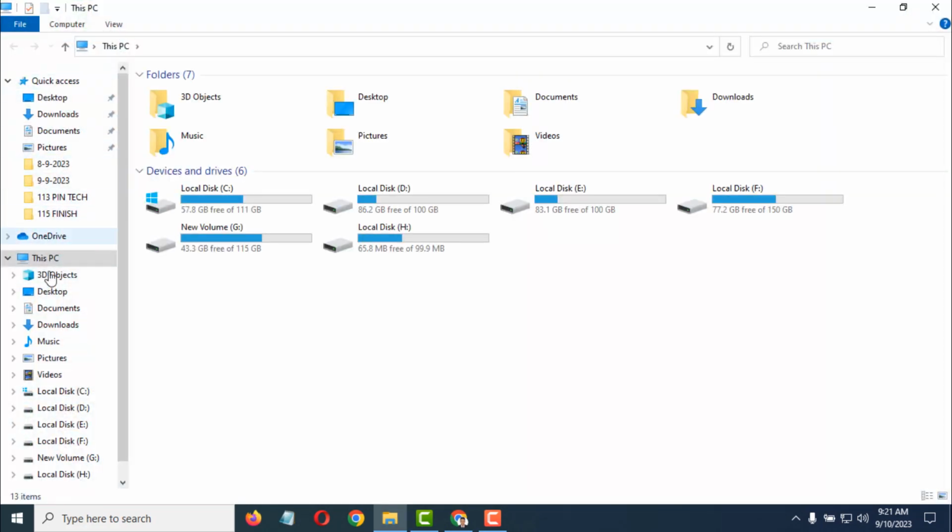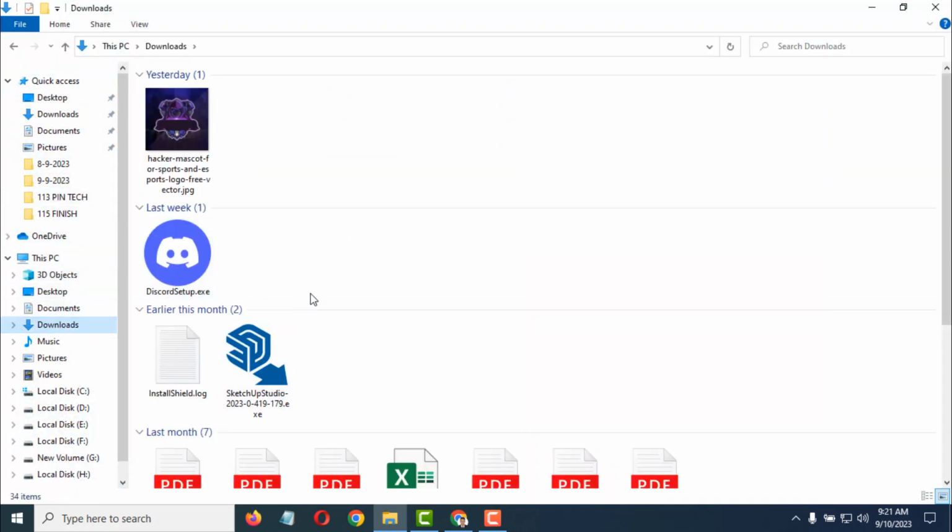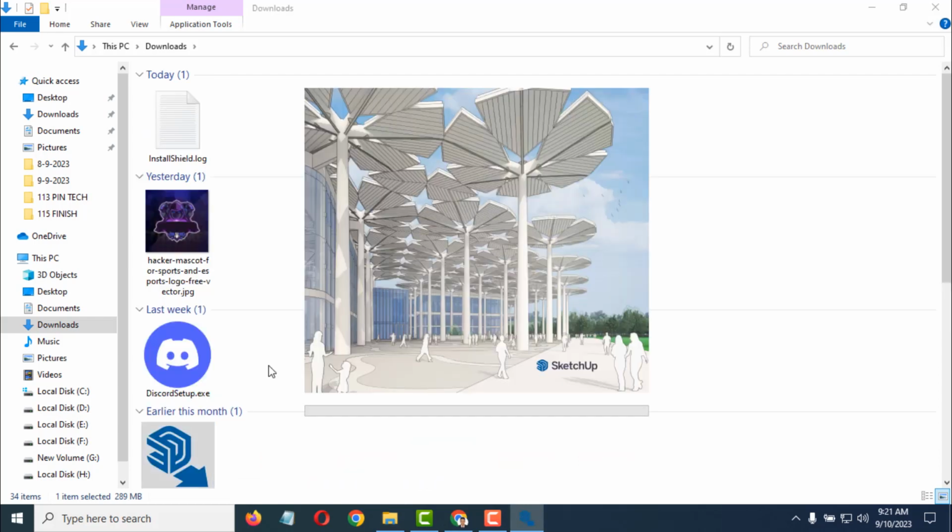After downloading, my friends, you have to open that file. So my file is here in the downloads options. This one, my friends. You'll find the same as this. Just double click here, my friends, to install the file on your computer. So double click here. It's loading, my friends. You have to wait a few seconds.